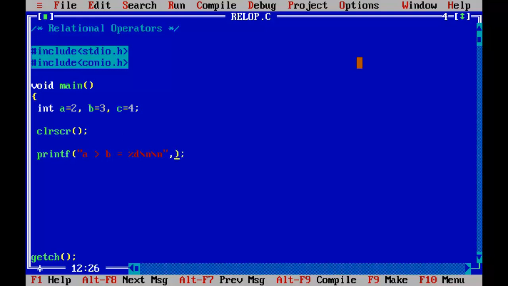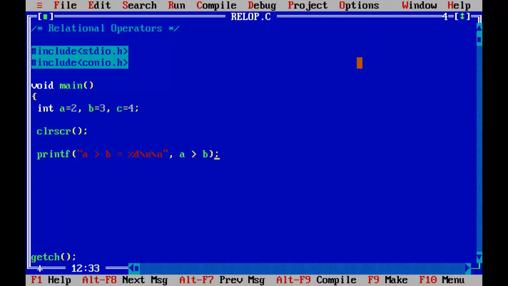Okay, so now put a comma, and here I am talking about the relational operation. A is more than B. So this is the operation, right? A is more than B. It doesn't matter if we put spaces between the expression. This will also work very finely. Control F9. So A is more than B is equal to 0. That means A is not greater than B. So can you see here, A is 2, B is 3. 2 is not more than 3, right?